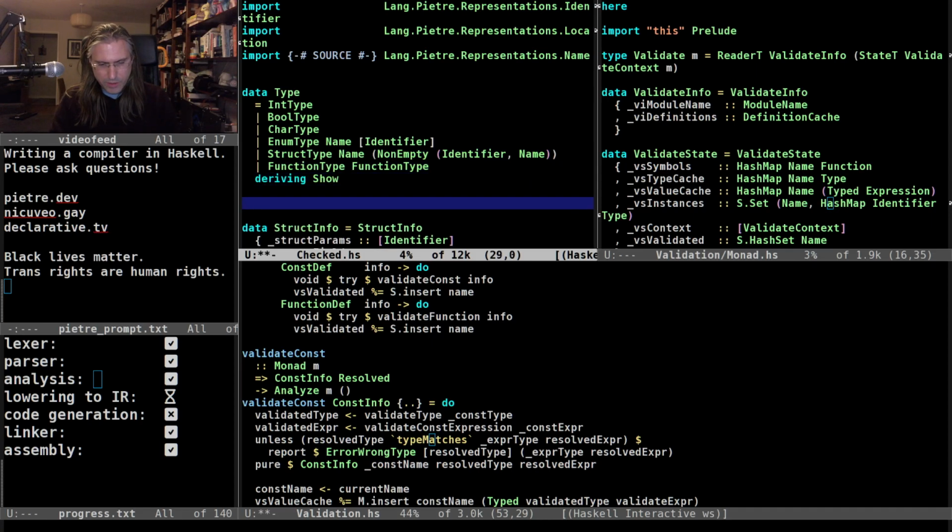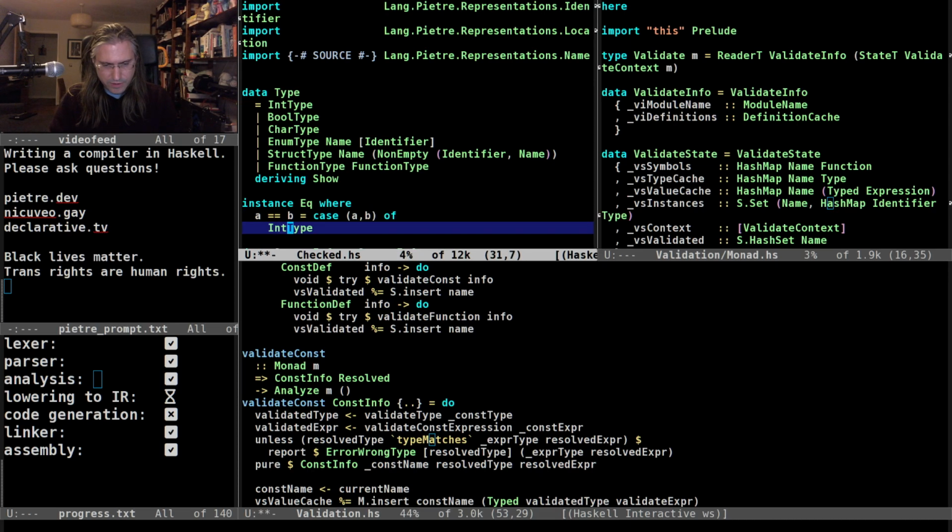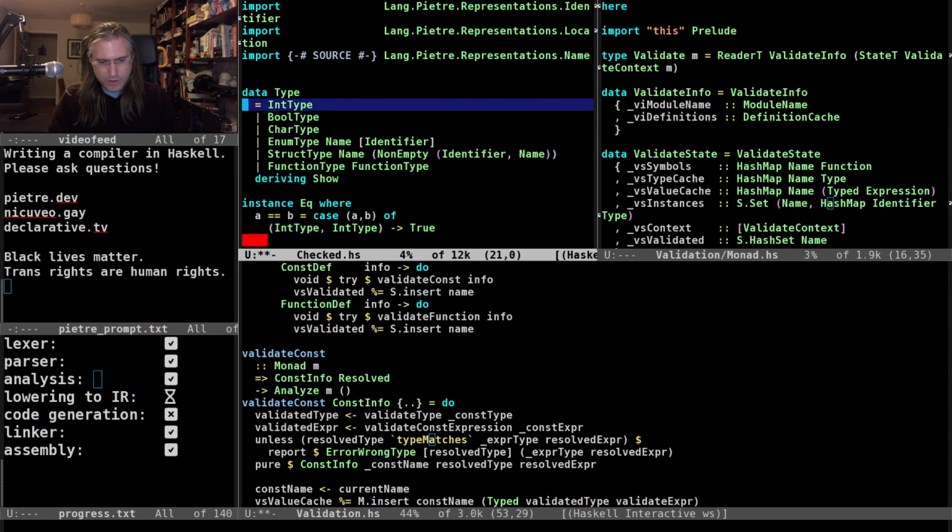And so I can make an instance EQ for this, which is basically, are those types the same? And this is going to be a equals b is a function that is defined as case a b of, if they're both int types, the answer is true.